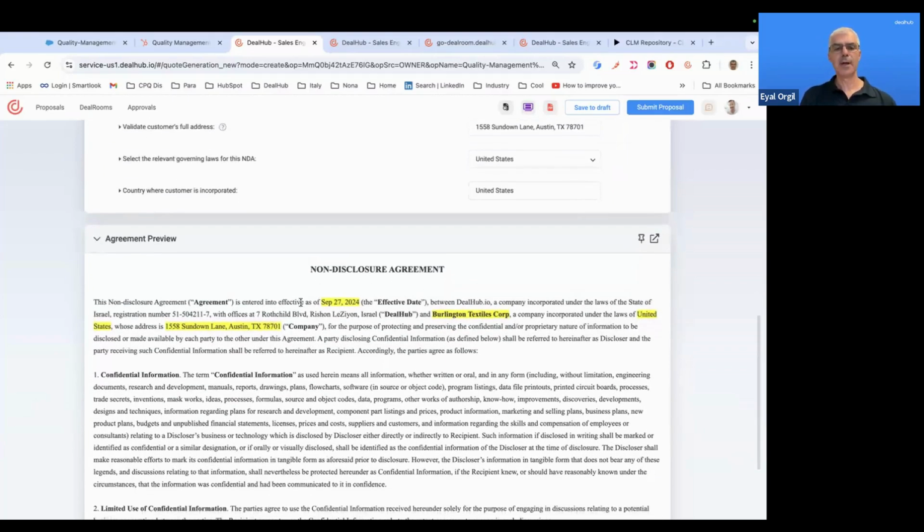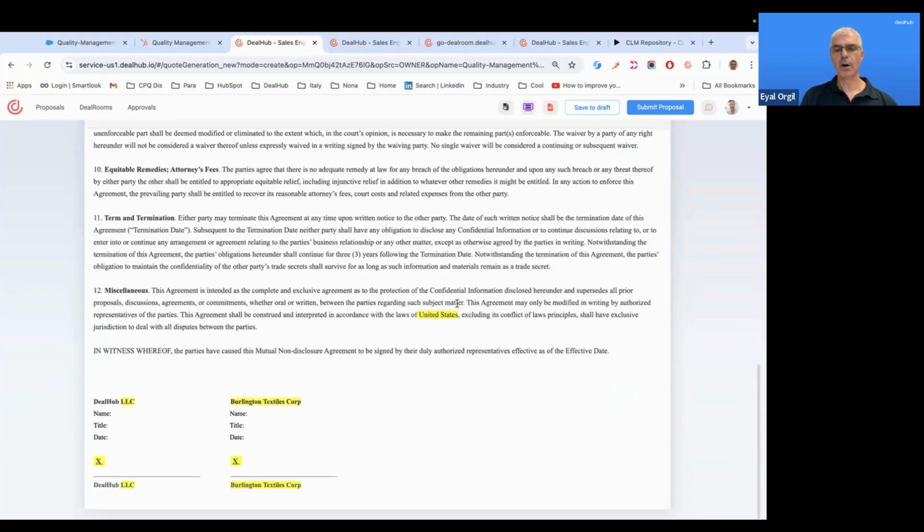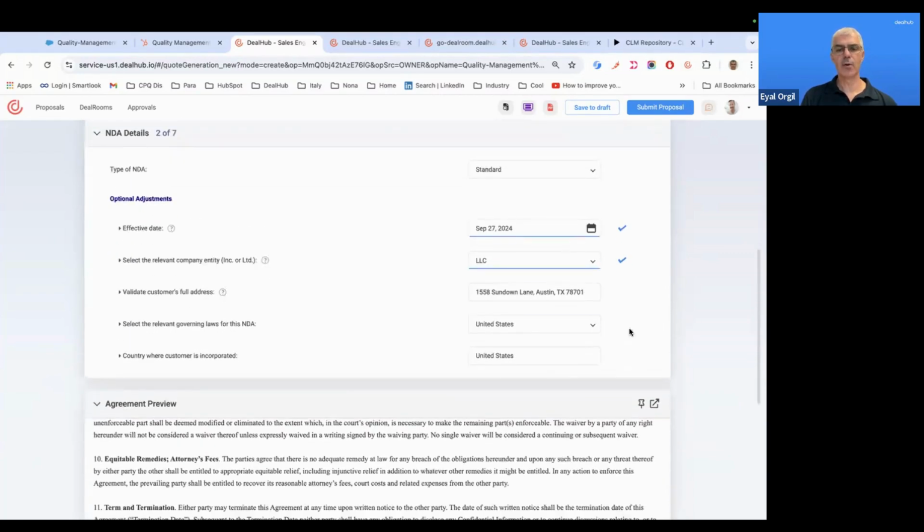So I can see there's the date that I set. Obviously, there's our company, the laws of the United States, which is what we have up above. And if we go down to the bottom, we can see we're according to the laws of the United States, and we're the LLC entity. Let's go up and just make a change, and you'll see how that's going to change.